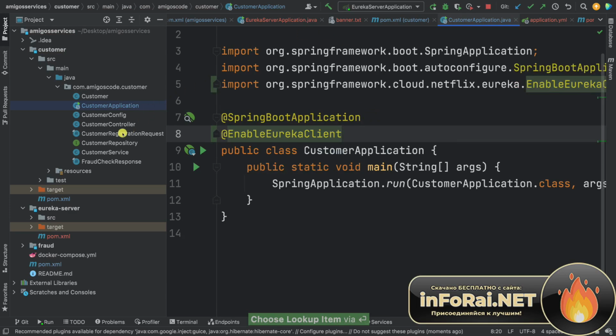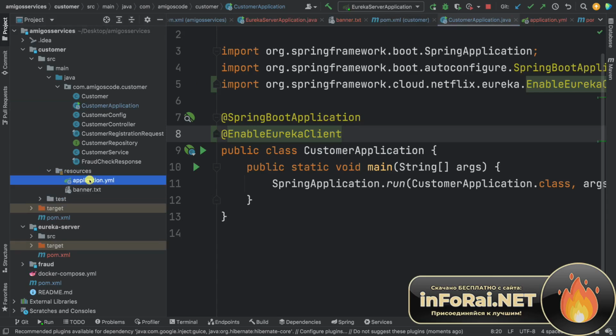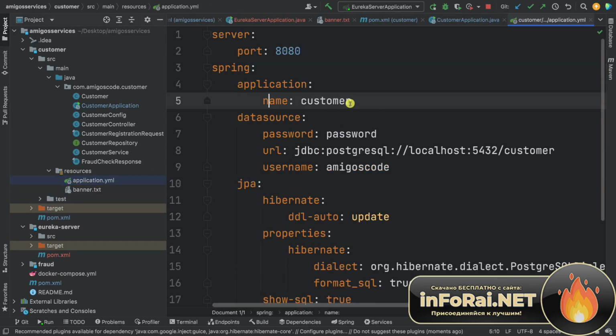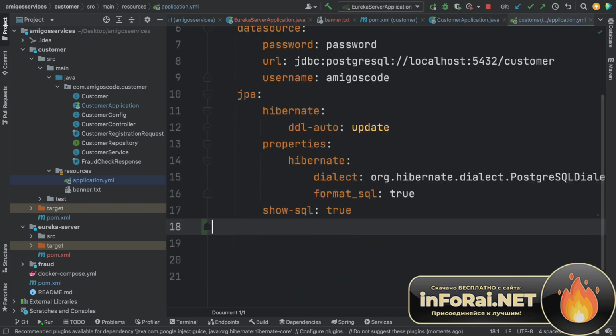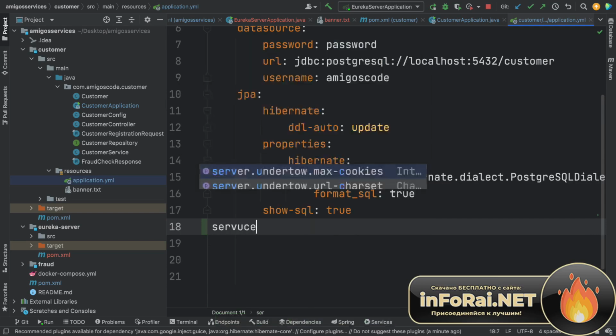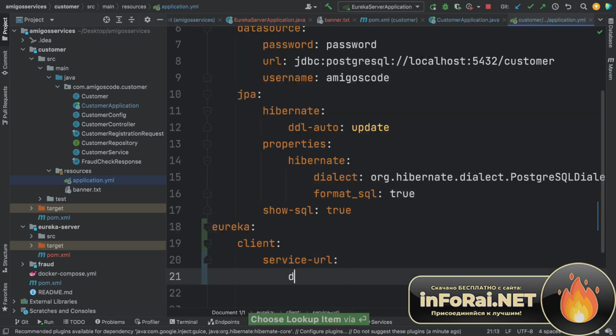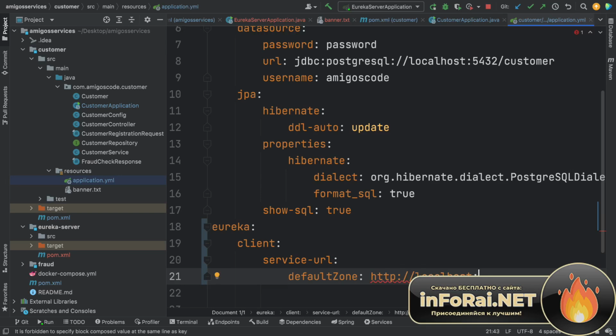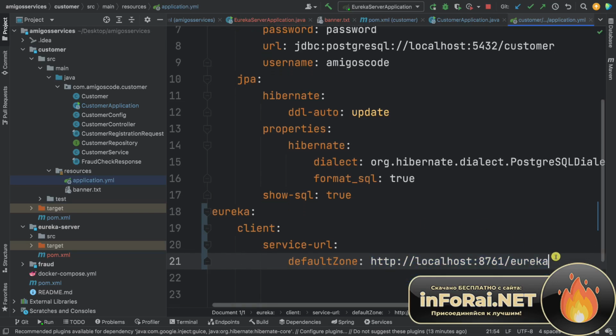Now the other thing that we have to do is open up the application.yaml. This is how we tell it where to connect to the Eureka server. So in here, we need a couple of things. Right here after the database configuration, I'm going to say service and then URL. And inside we have the default and then zone, and this will be http://localhost:8761/eureka.